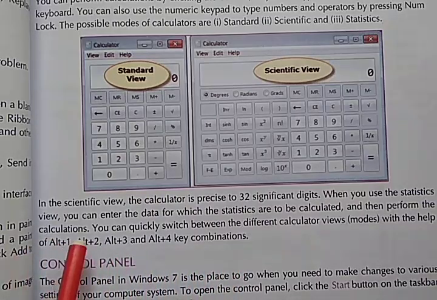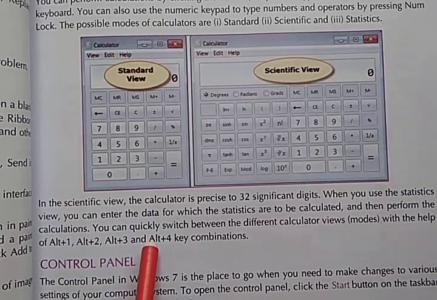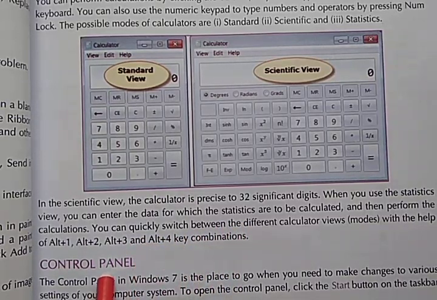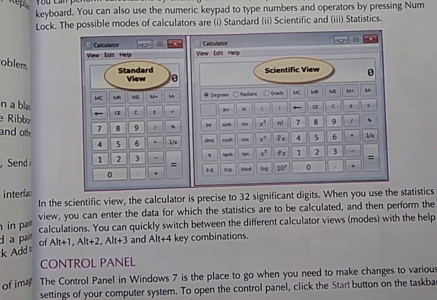You know about the calculator now. So watch this video and try to understand it, and if you have any doubt, then consult in the meeting.